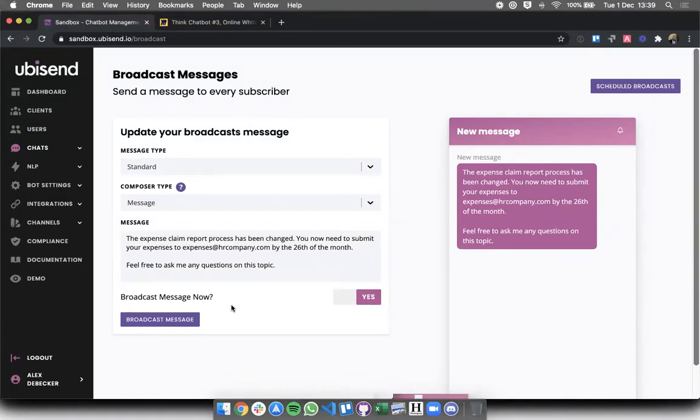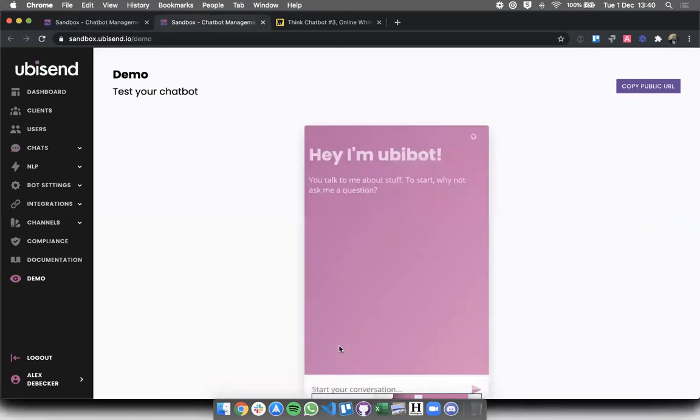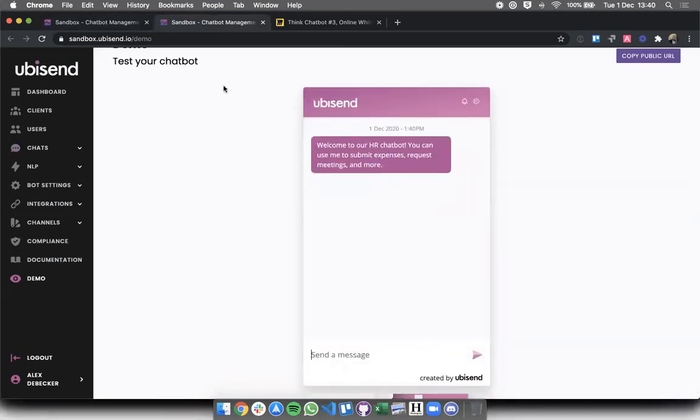Okay, so I've just written this message, and now I can actually go and test it. So I'm going to open the demo part of the platform, which has nothing in it for now. So I can just open this. Obviously, this is the little welcome message.